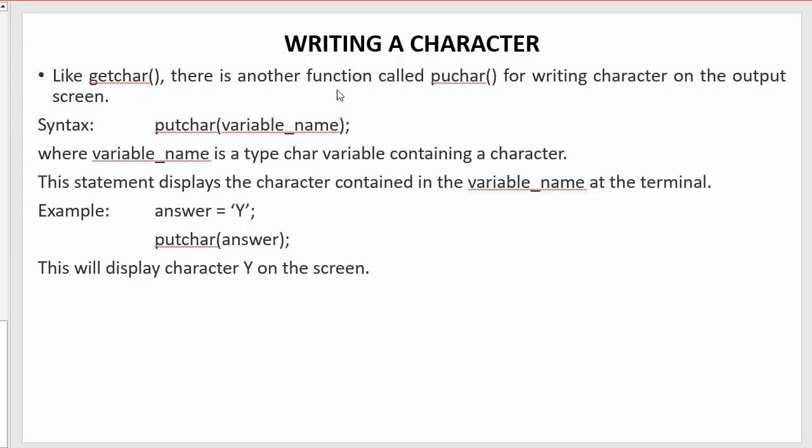Like getchar, there is another function called putchar for writing a character on the output screen. Similar to getchar, which is required to read a character or a letter from the keyboard, we have the putchar function, which will help us write a letter on the screen. Here I have written down the syntax of putchar: putchar with open and close round brackets and a variable name. This variable name holds the letter or a character, so it must be of type char. This statement displays the character contained in the variable name at the terminal. So this entire statement will print the letter stored inside this variable name on the screen.